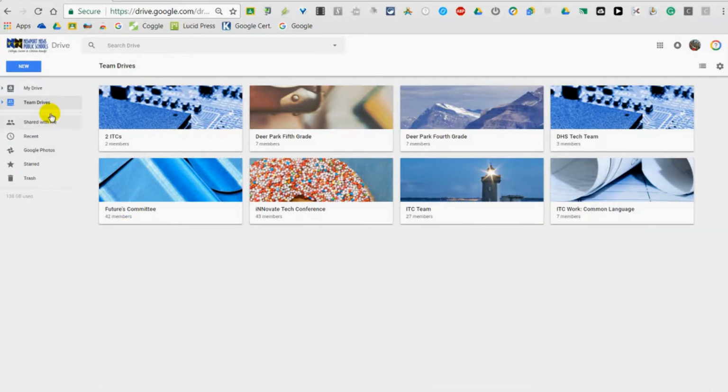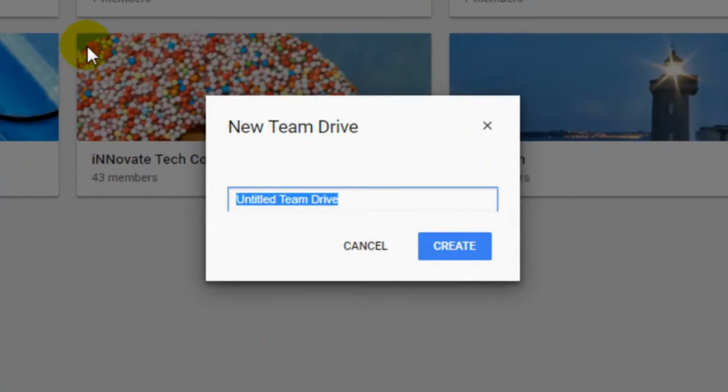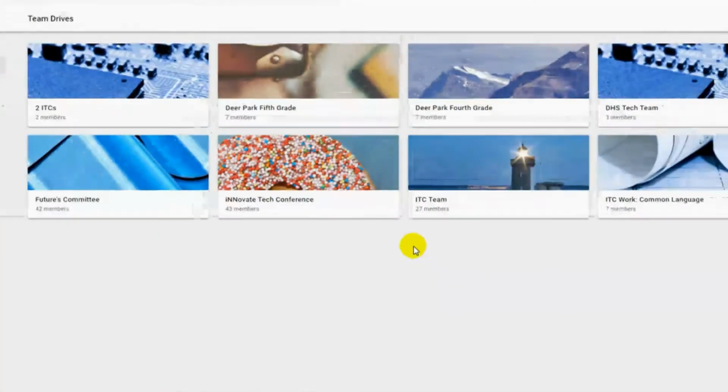So let's get started. First, under Team Drive, you click on New, and you want to name your Team Drive. So I'm going to name mine Technology Department. And click Create.